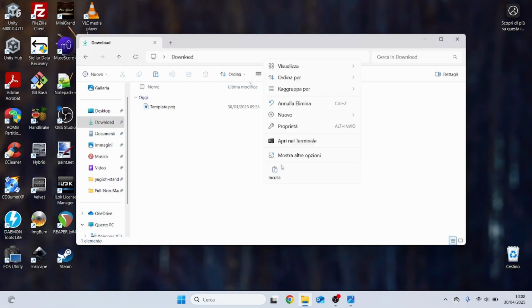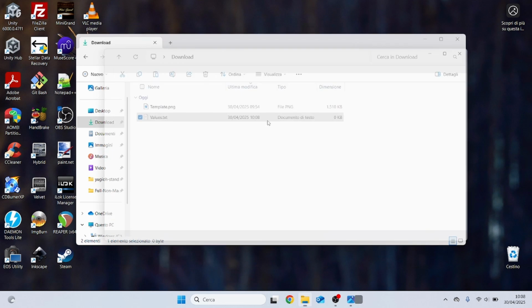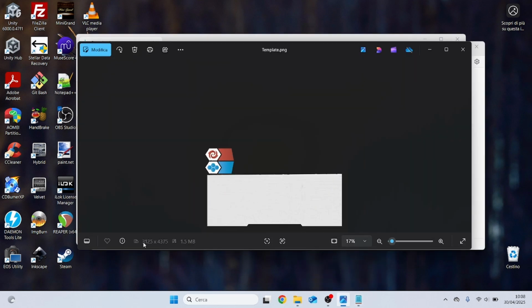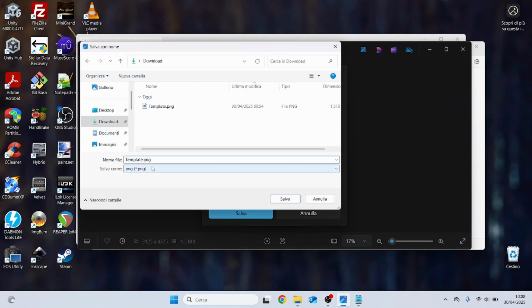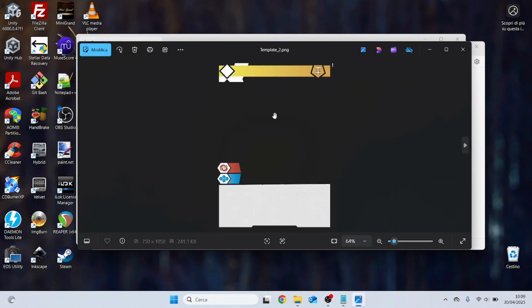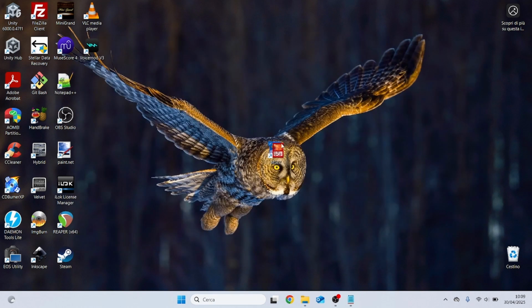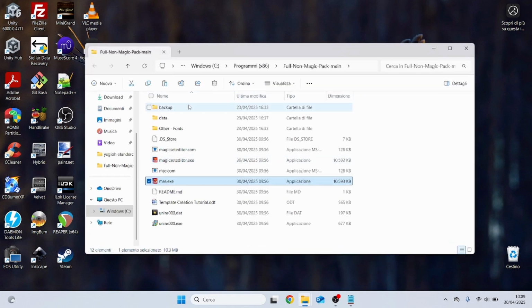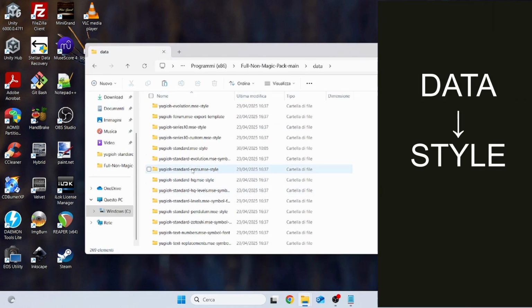The first step is to create a text file where we'll write down the dimensions of the card in pixels. My template is really large, so before doing anything else, I'm going to scale it down to a more manageable size. Once that's done, head over to your MSE2 folder, open the data directory, and choose a style folder where you want to place your template.